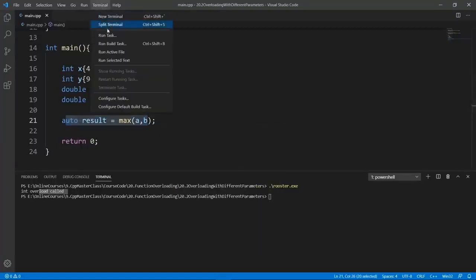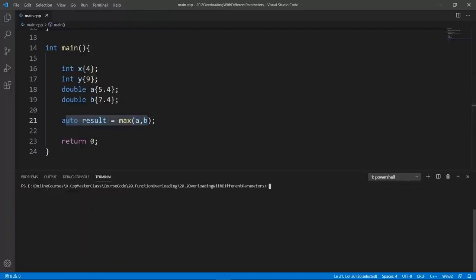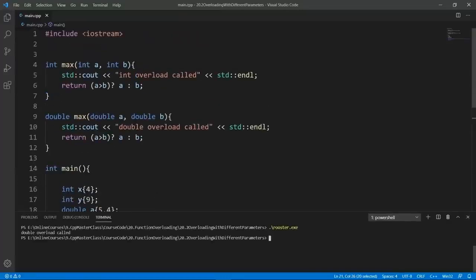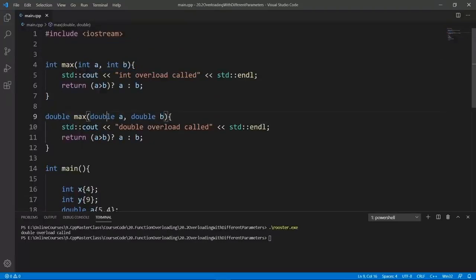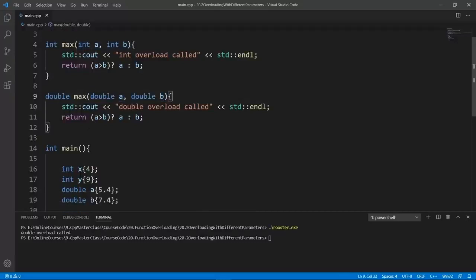So let's build again. The build is good. We can clear and run Rooster. This is going to call our double overload. Hopefully this really drives the point home that we can set up multiple overloads for the same function name. And again, the differences are going to be in the parameters that we pass here. We have been able to pass different types for the parameters, and this was legal C++ code.